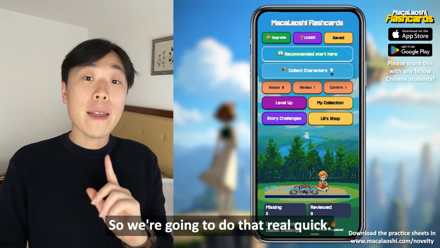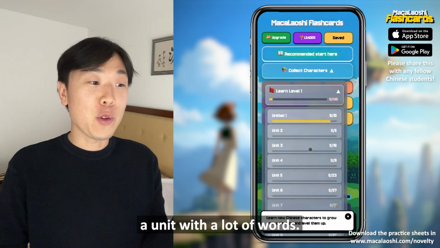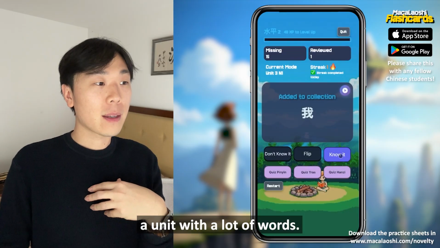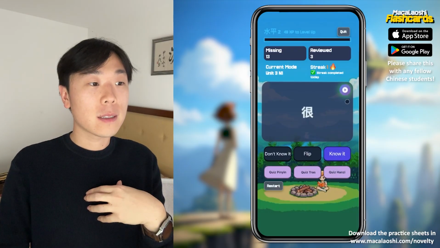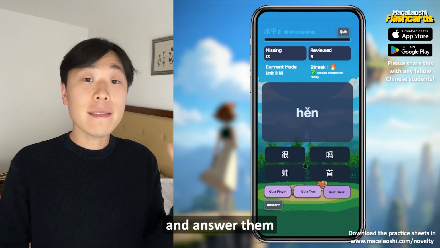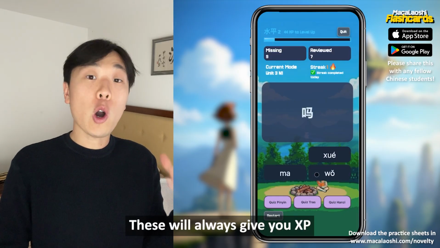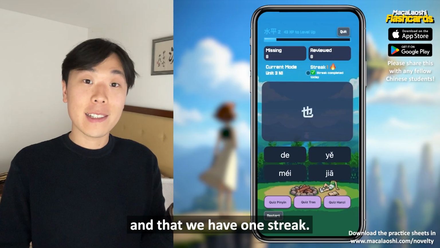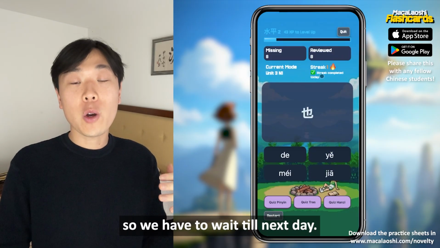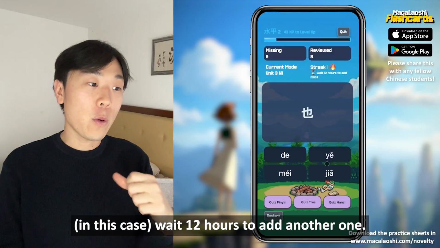So we're going to do that real quick. Let me choose a unit with a lot of words. Remember that you can listen to the pronunciation and answer them in multiple choice. This will always give you XP, and that we have 1 streak. We already completed a streak today, so we have to wait till the next day, wait 12 hours, to add another one.